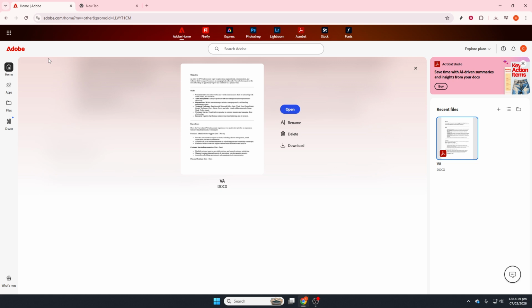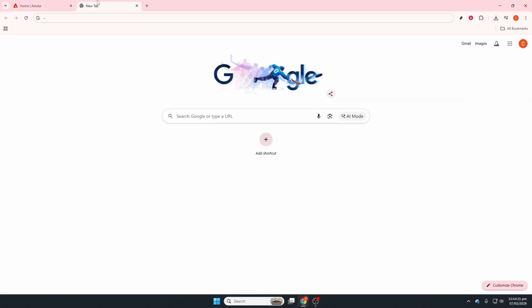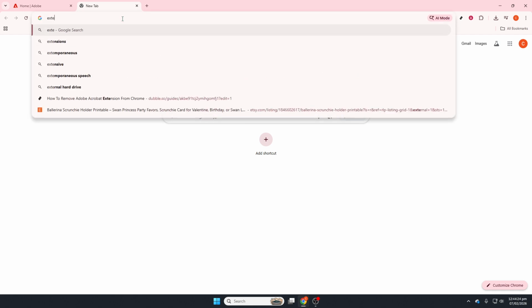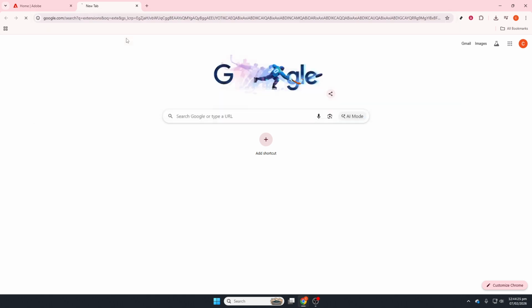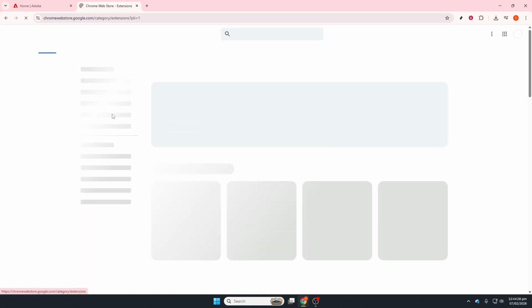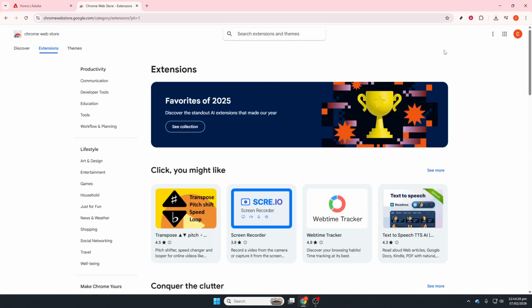Start by opening Google Chrome. In the address bar at the very top, type chrome/extensions and press enter. This takes you straight to Chrome's extensions page, which is the built-in dashboard that lists every add-on installed in your browser. It's a safe, standard page. No downloads or special tools required. You'll see each extension displayed as a card with its name, icon, and a few controls.